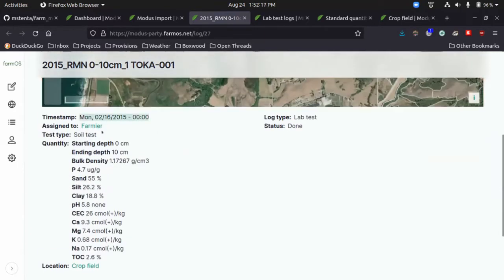It has the date, it has all of these various quantity measurements, and each one of these is broken out as a separate record in the database, so it can actually be queried independently too, which is really useful.